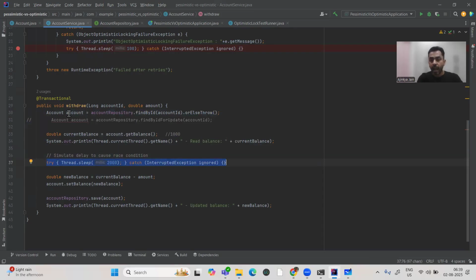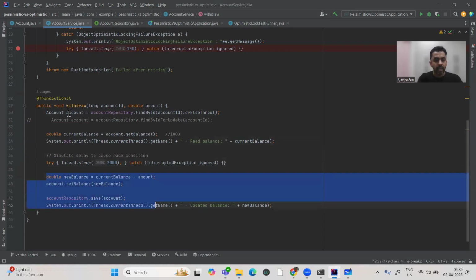So it gets ample time for T2 to do this operation and read the same balance, 1000. Both the transactions or threads will read the same balance, 1000, and once the threads are awoken, we are modifying the balance and persisting it into the database.